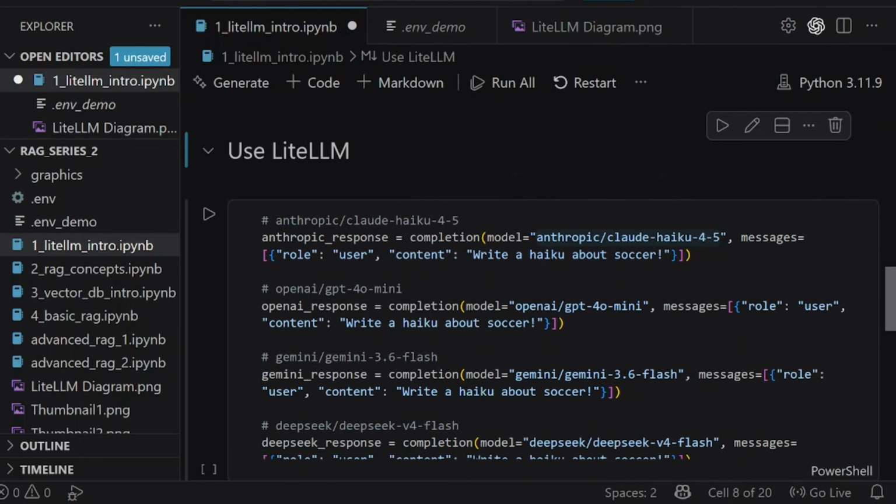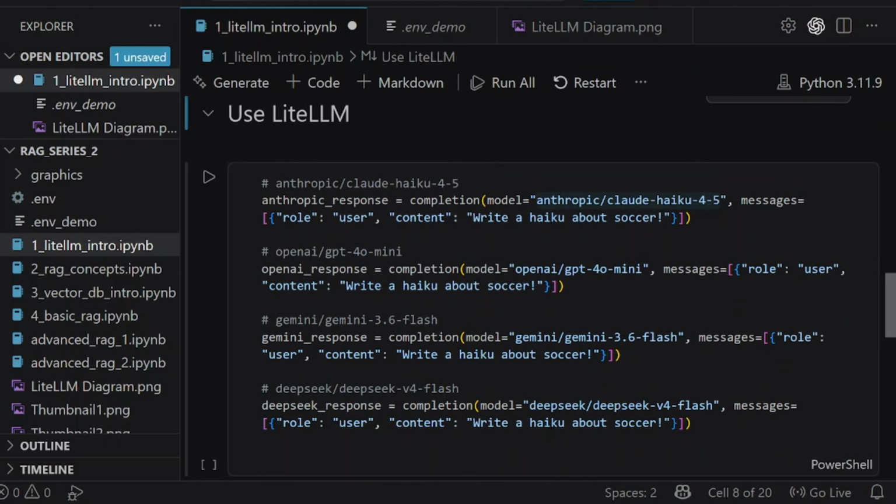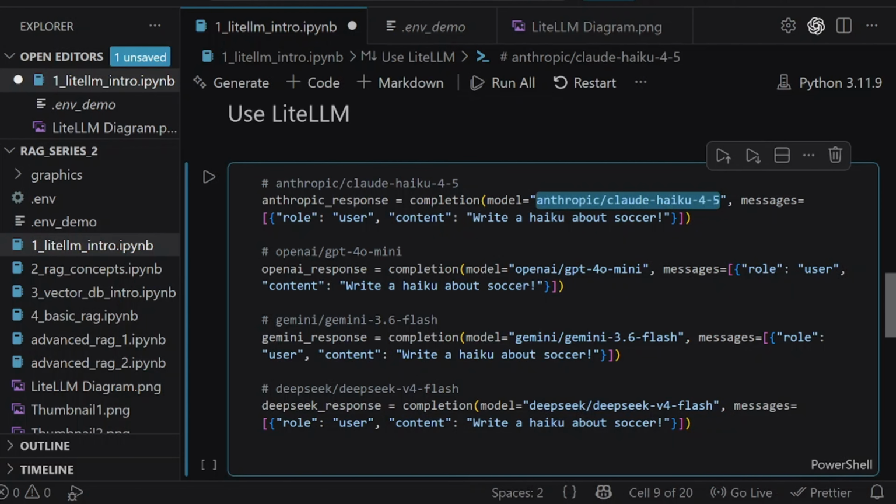What we are going to do today is a super simple example. We are going to write a haiku about soccer 4 different times with 4 different models. So you can see right here that we are using Claude Haiku 4.5 from Anthropic, GPT-4o Mini from OpenAI, Gemini 3.6 Flash from Google, and DeepSeek v4 Flash from DeepSeek. And notice that the syntax is exactly the same, even though I'm using these different models.